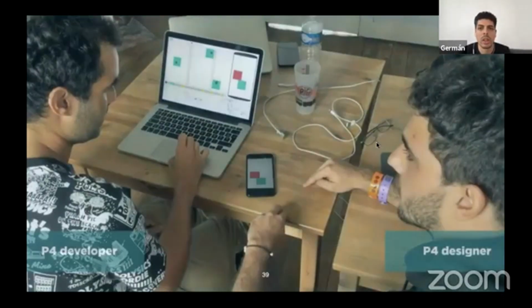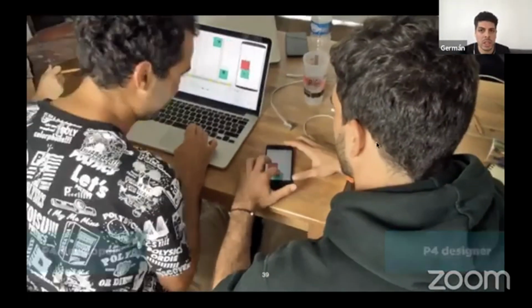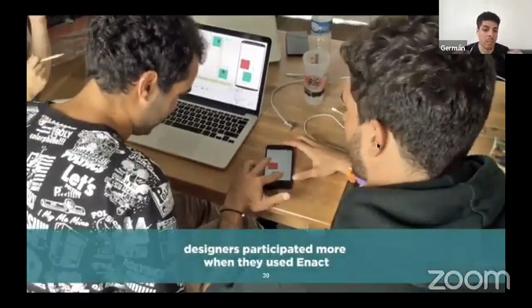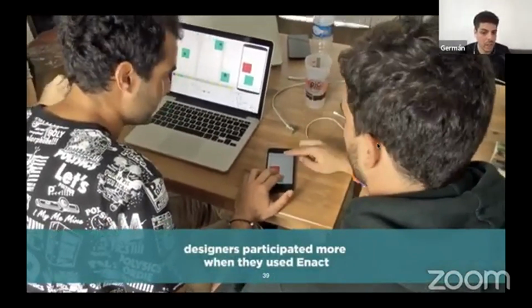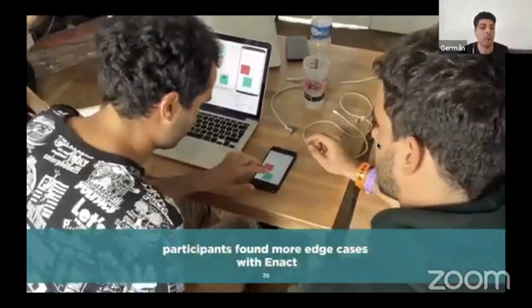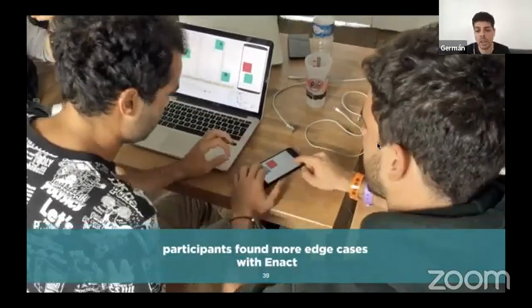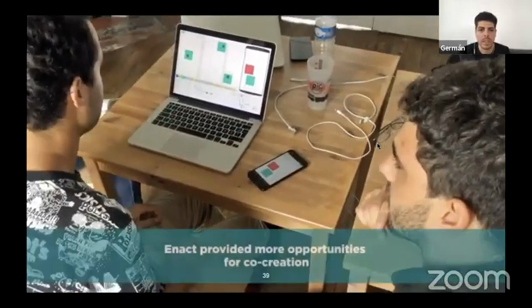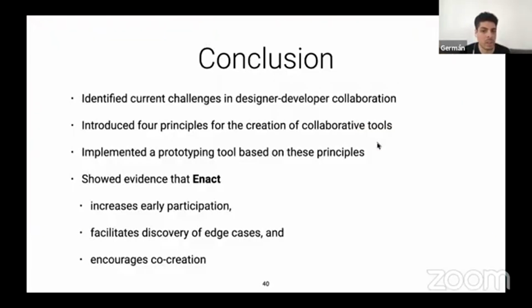So to conclude, all the pairs finished the initial task and the second task. Designers participated more when they use Enact. They found more edge cases and they have more opportunities for co-creation. So we identified current challenges, we introduced the principles, we implemented a tool, and we showed that increased participation facilitates discovery of edge cases and encourages co-creation.